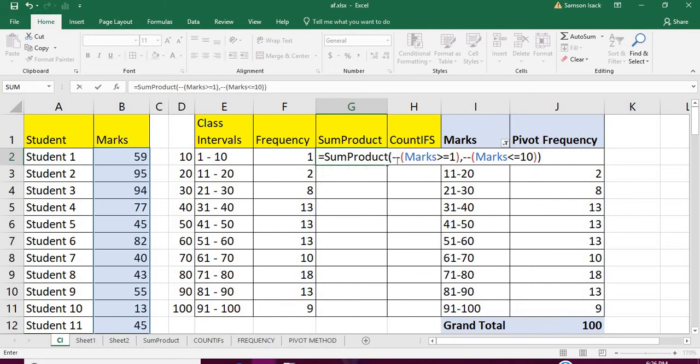Okay, the sum product formula has two logical conditions on the array marks: the lower bound check and the upper bound check. The lower bound check goes through the array and, for every mark, returns true or false depending on whether it satisfies the lower bound. The double unary just converts that array to 0s and 1s.